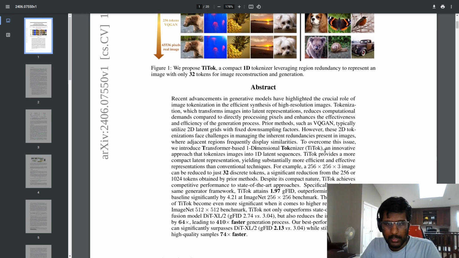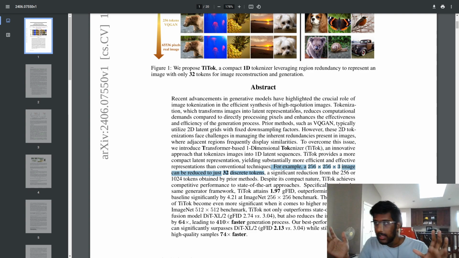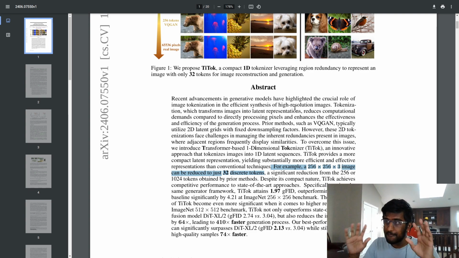Let's keep going. TiTok is more compact, and so it's more efficient. A 256 by 256 by 3 image can be reduced to just 32 discrete tokens. So if you have a 256 by 256 image with 3 color channels, you can condense it into 32 tokens. If you are feeding this to, say, a multimodal LLM, you can effectively say the image is 32 tokens. GPT-4o, for context, has any image you feed it be 140 tokens. This model, an image is just 32 tokens.